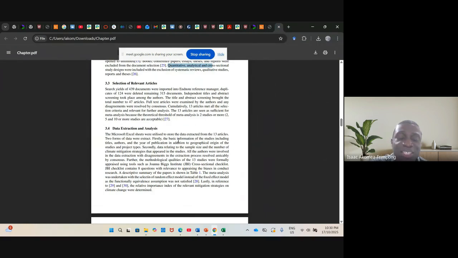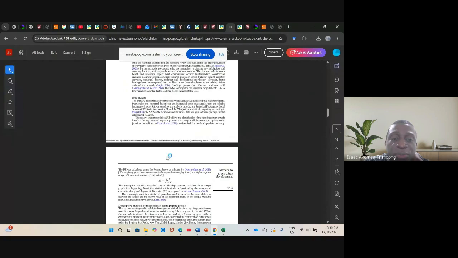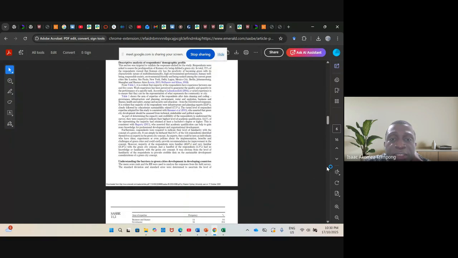Okay, so first we extracted the basic information, like the titles, the authors, the year of publication. It's just the normal one, but that's not really part of the meta-analysis. The meta-analysis is secondly data relating to the sample size. So this is what you have to extract. One, get to know the sample size that the study used. So let's go back to Caleb Debre's paper, for example. How many people did they use? What was the sample size?